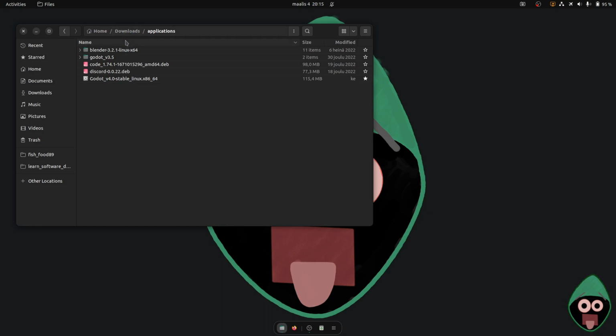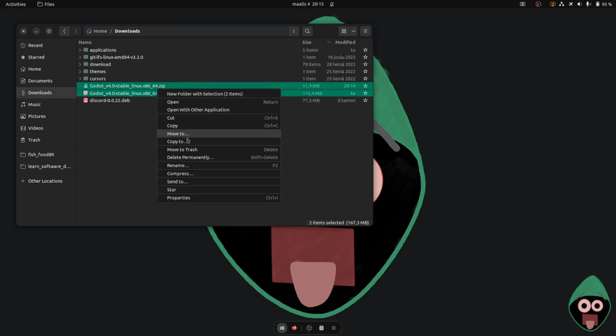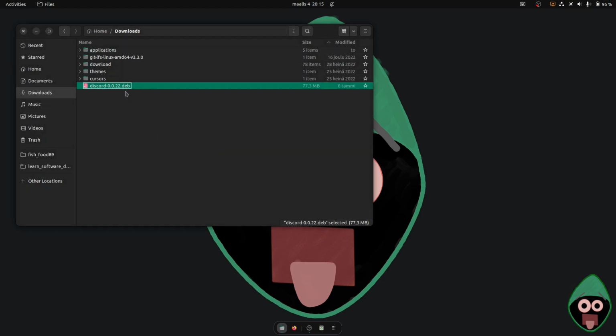Those of you who saw my previous installing Godot to Linux might have seen me do this already, but that's why I'm going to delete these because I already have it there and I have it starred.